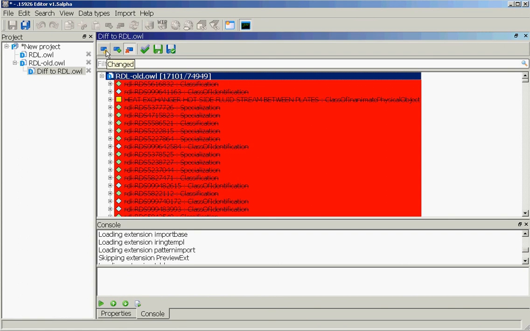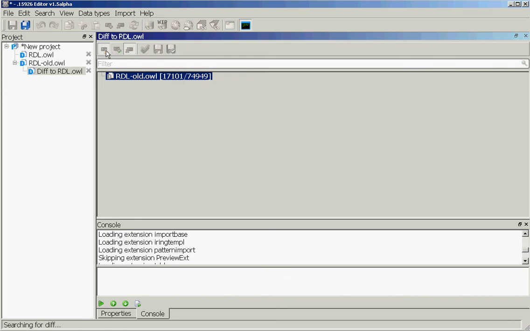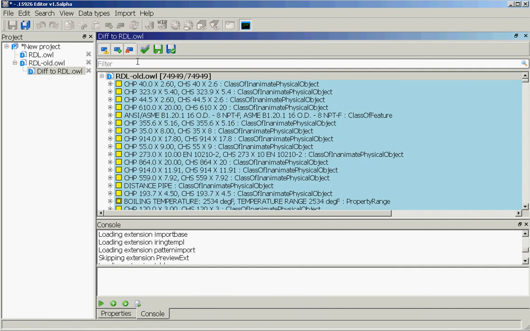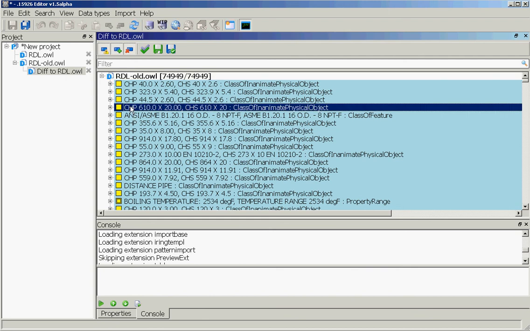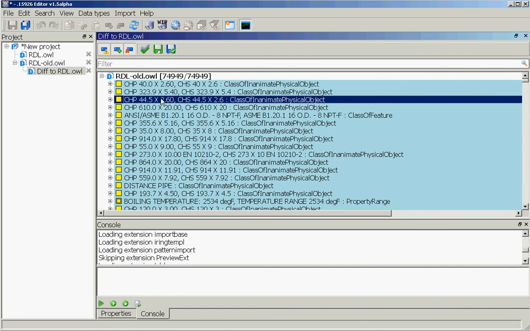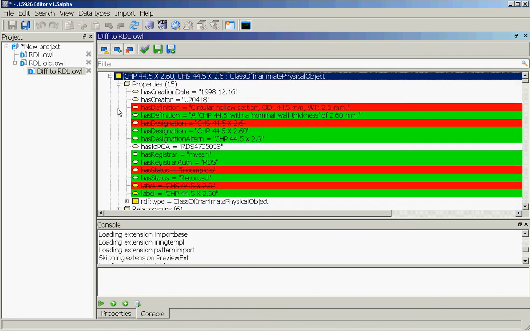Let's try to filter our difference view in another way. We will again turn on all the available filters and try to filter by name the entities which we see changed, deleted, or added to the data source. We see many items with CHP and CHS labels. It's some kind of mass change of the standard classes defined in the data source.